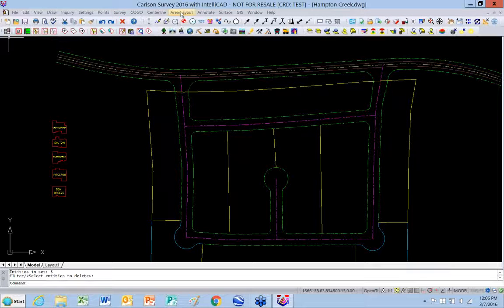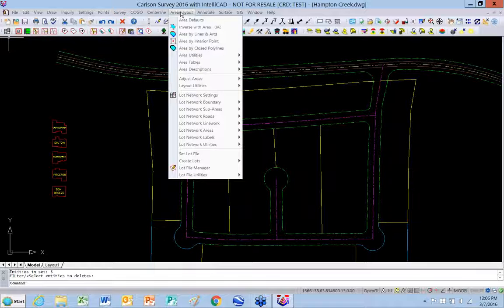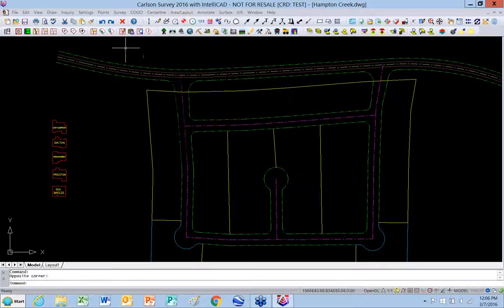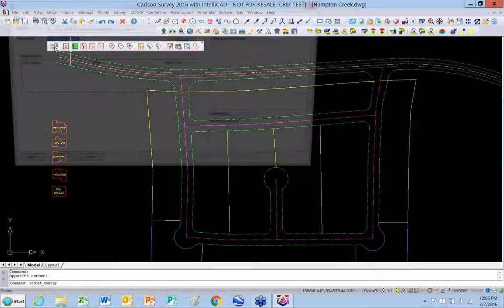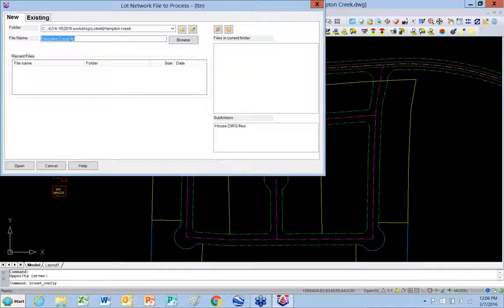which there's a couple ways you can get to it. You can get it in area layout in the survey module or civil module. It's down here. But I like this menu bar that Dave Carlson made for us, that you can just start from the left and work your way across. So I'll start with the first icon, which is my settings, and we'll just call it Hampton Creek.